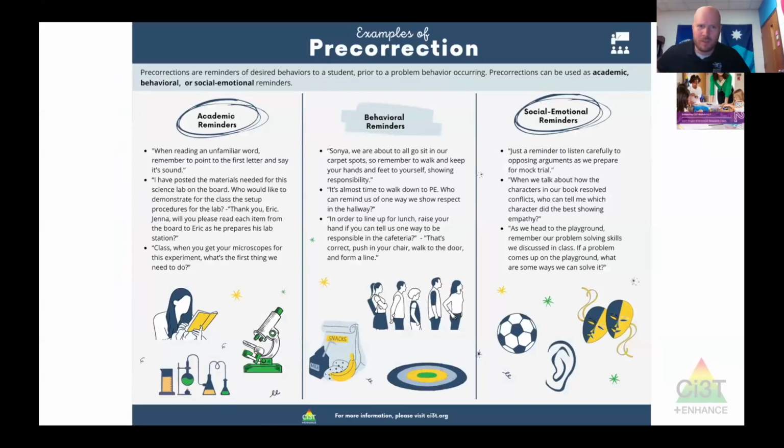So this is also in the module. This is a nice little set of examples for pre-correction, because I think folks might associate pre-correction with some of the specific behaviors that they're looking to support students with. But what we need to remember is the C in Ci3T is comprehensive. And so a lot of these strategies can be used to meet the multiple needs of our students. So we can certainly use pre-correction as a strategy for academic supports. Maybe it's like, hey, we're working through this book. We're going to be reading this text. It may be challenging for folks.